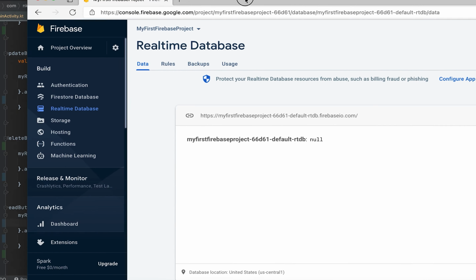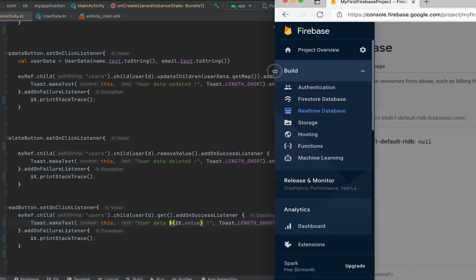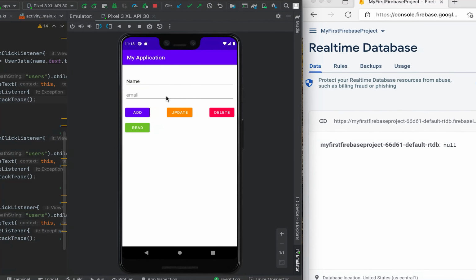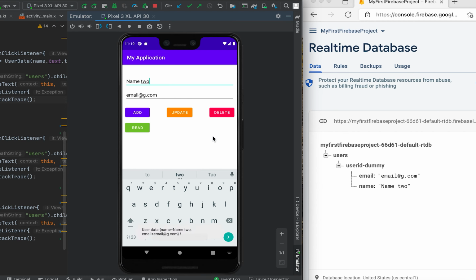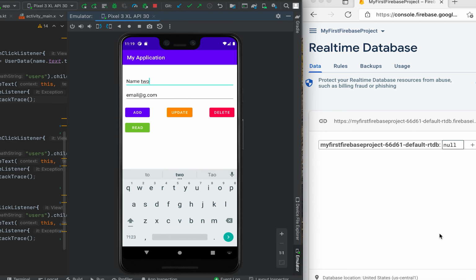So let me run it side by side. Okay, so the first thing I'm going to do is add one email. So add, and it added this email. I'm going to change the name to name to update. It changes the name. Then I'm going to click on this read, and it is reading the data, and I'm going to click on this delete, and it deleted the data. So that's all for now.